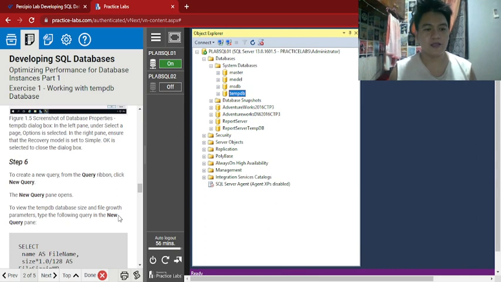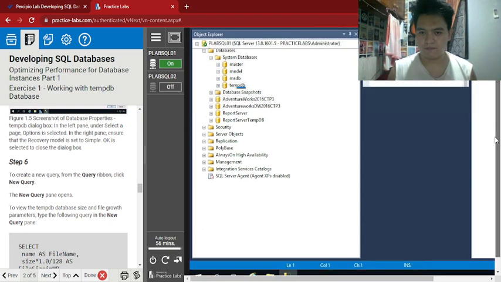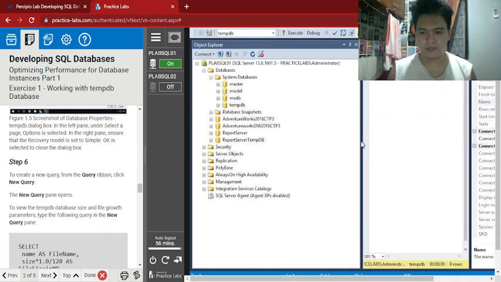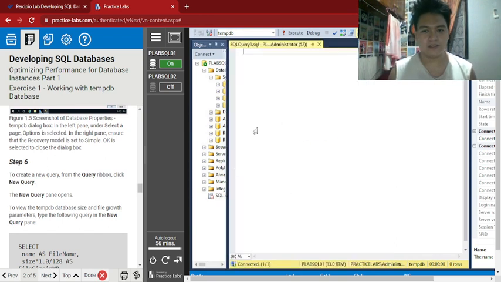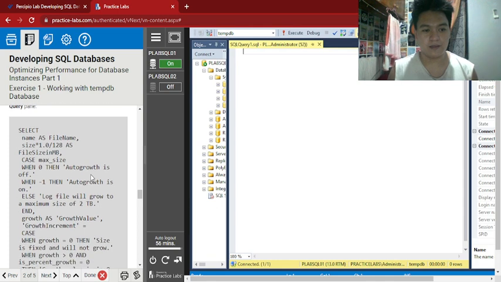Step 6. To create a new query, from the query ribbon, click New Query. The query has been opened. Now, type the following query in the new query panel, which is long, but I can make it.